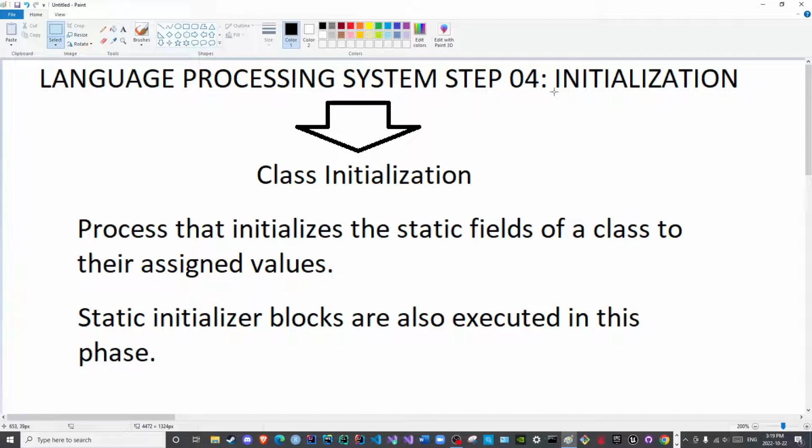Now, there must be a certain trigger that informs the class loader subsystem. Once it is aware of that trigger, it provokes initialization.